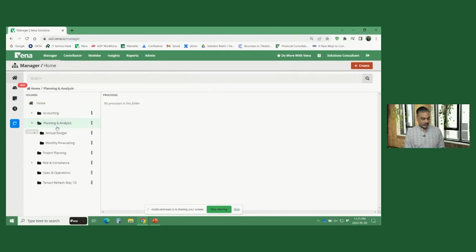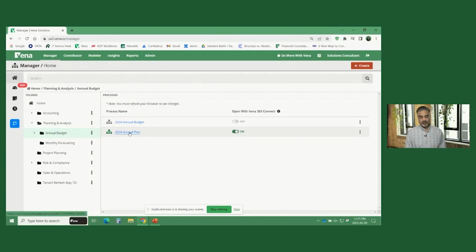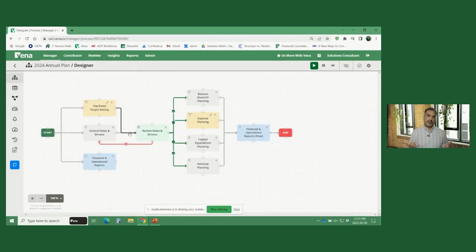So for our example, we're going to first start here with an annual budgeting process. And here I'm going to open up my 2024 annual plan. You can also see here in the Vena application that we're very process oriented. A process having a start, a process having an end, and in between you have all the tasks that need to be completed to complete my overall strategic planning or my reforecasting process.